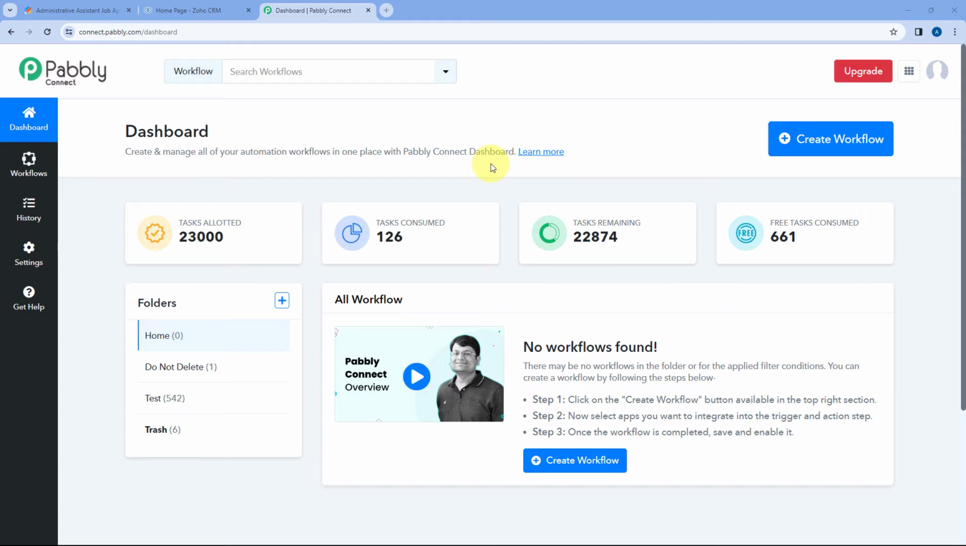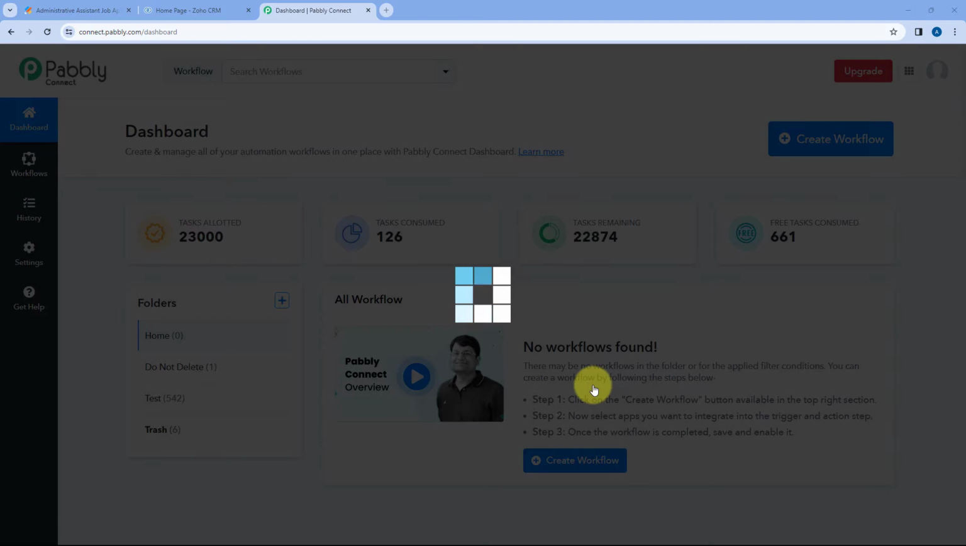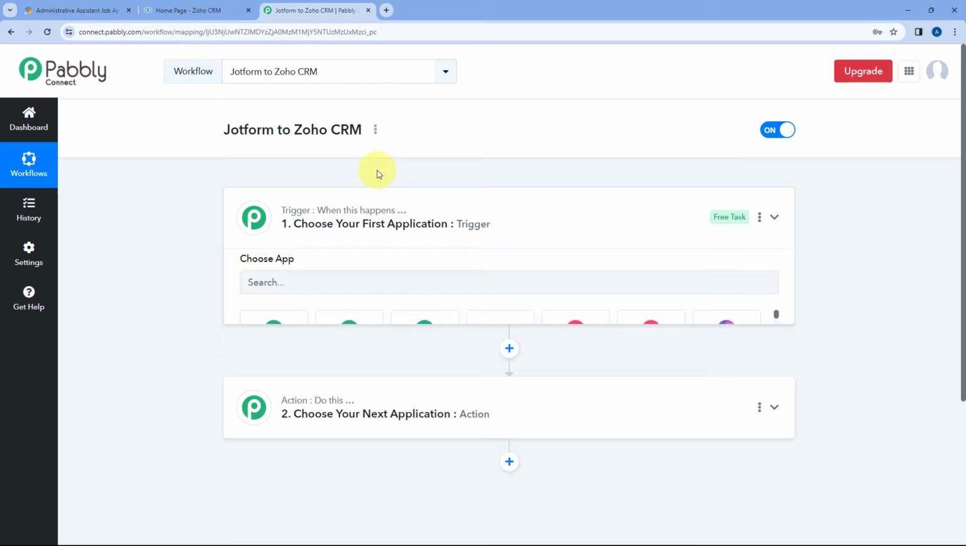So as you can see, here we are on Pabbly Connect's dashboard. Now to reach this dashboard, you will get a free sign-up link of Pabbly Connect in the description box below. By clicking on that link, you can create your free Pabbly Connect account in just 2 minutes. And after reaching this dashboard, click on Create Workflow and give this workflow a name. For example, I would like to name my workflow Jotform to Zoho CRM. And then just select the folder of your Pabbly Connect account in which you want to create this workflow and click on Create.